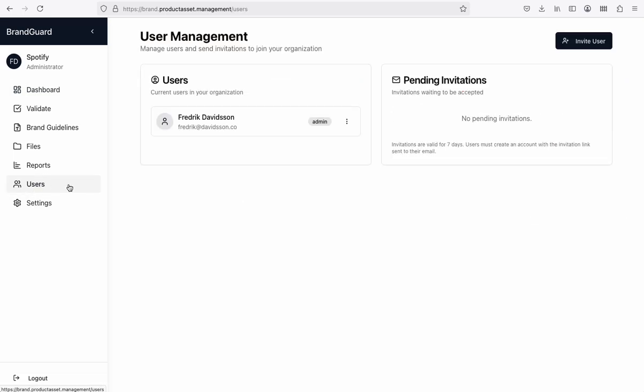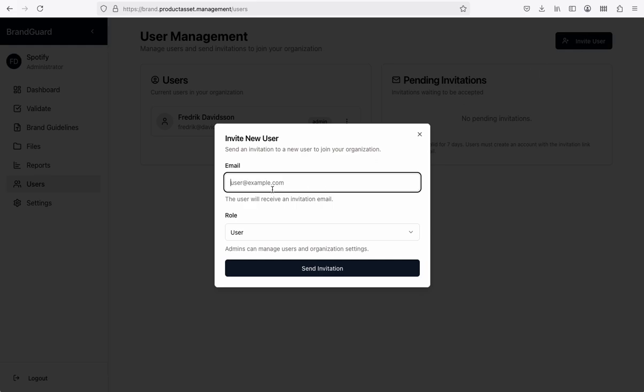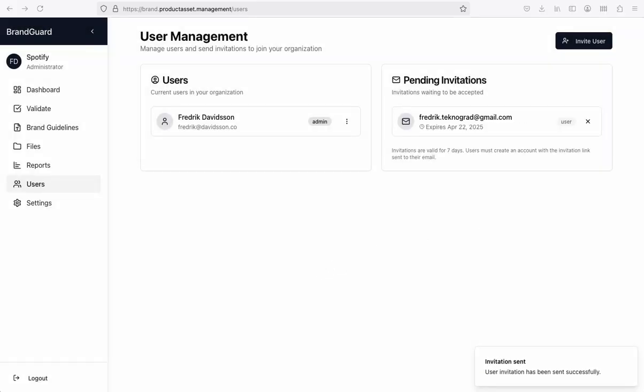So let's start with users. We have one user here. I can invite users. So what I'll do is invite myself. I have another email address, so I'll send the invite, and you'll see what happens here. It will take a moment.